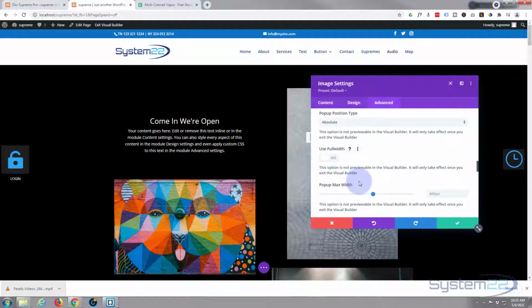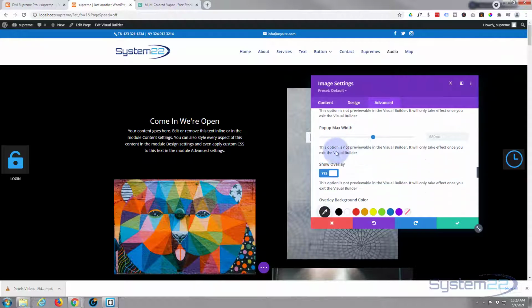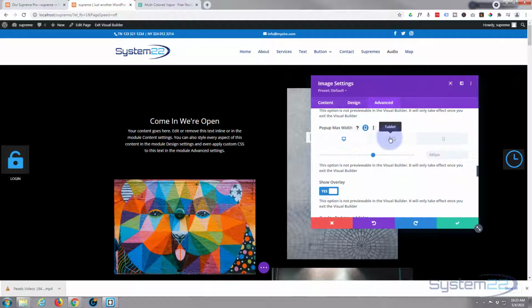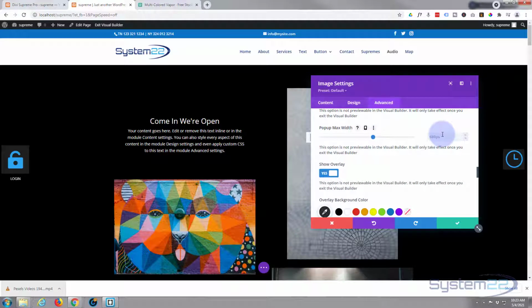Don't want to use it at full width. If you hit that full width switch, it's going to cover up the header and the footer and just show you the content that you're putting up. Max width, I tend to leave it on that 680. It seems to work for most things, but if you want to, you can make different widths for different devices, desktop, tablet, and phone. But like I say, that seems to work pretty well for me in most situations.